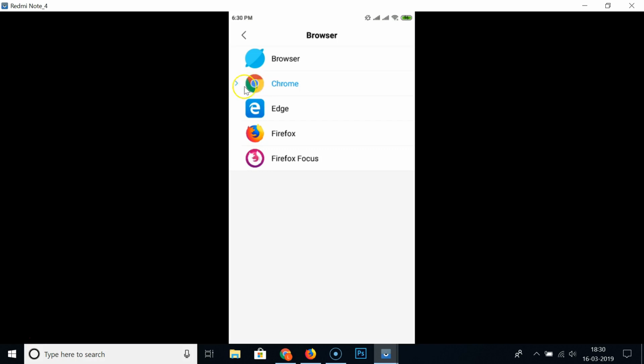You can see it's now selected. So suppose if I want Firefox, I just need to tap on this Firefox. You can see it's now selected. So I just want this Chrome, so let me tap on that. So it's now selected and set as default. Okay, so let's exit from this app.